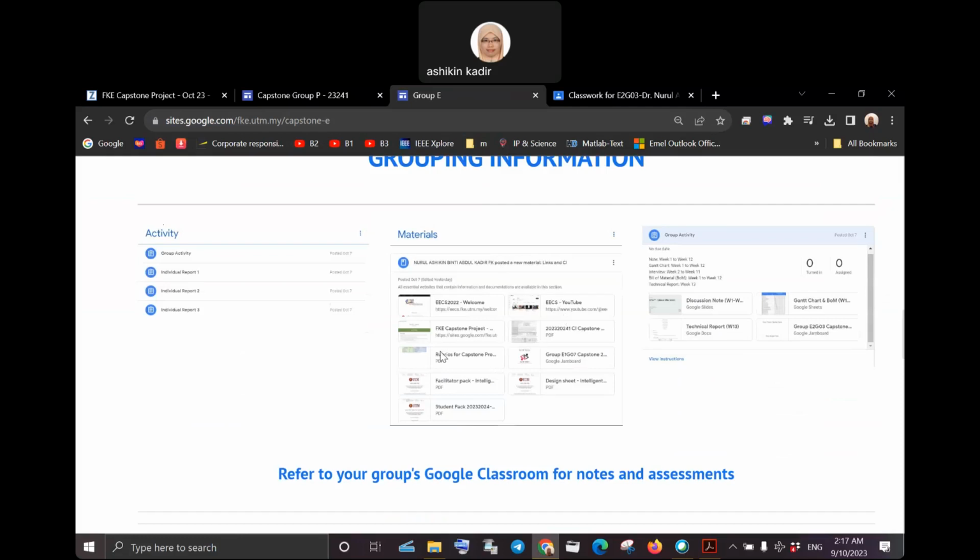There are also rubrics. Rubrics are the marking scheme for all of the evaluations. And here is the Jamboard. This is the sample Jamboard that you can refer to. And then there is a facilitator pack, design sheet, and also the student pack. There are also these materials inside your Google Classroom.